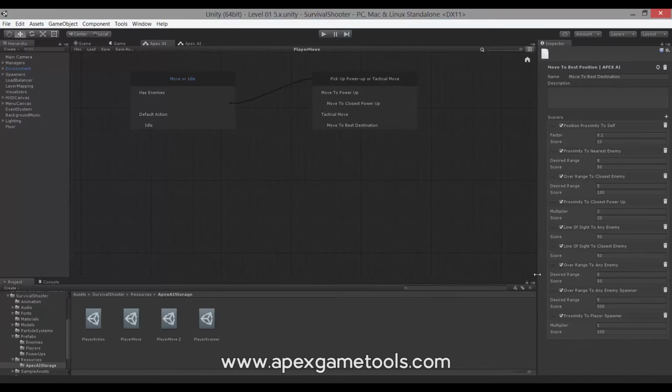Next we have one called overrange to any enemy spawner. In the game we have spawners at different locations where enemies spawn from, and we don't want to move too close to an enemy spawner, because then we can be surprised by enemies popping out, and we will be too close to them, and we will possibly take damage. So this has a pretty high score. Being over range means that it's outside of the range, so anything outside the range of 5 is giving a pretty high score.